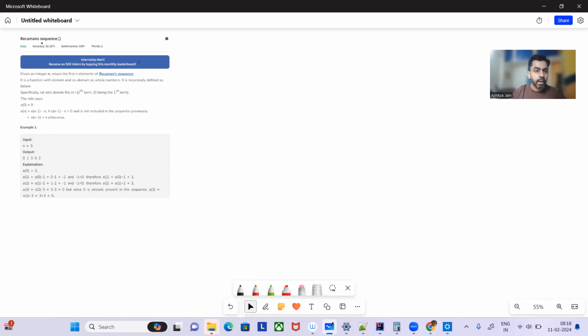So today's problem is Recaman's sequence. What this problem says is, given an integer n, we have to return the first n elements of the Recaman's sequence. So what is a Recaman's sequence?